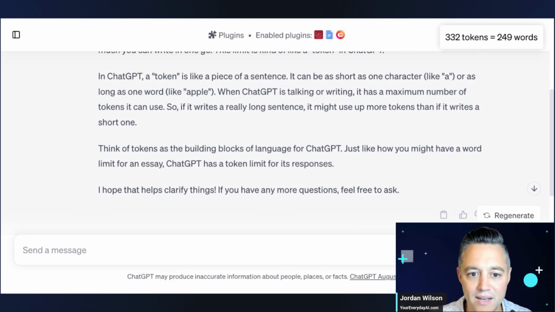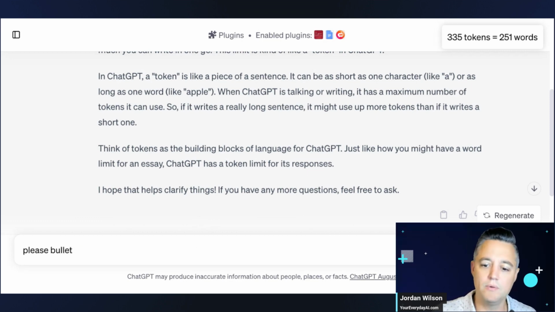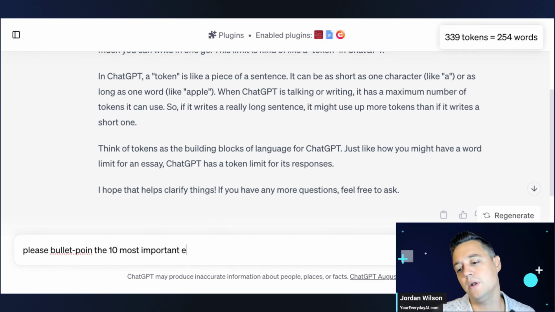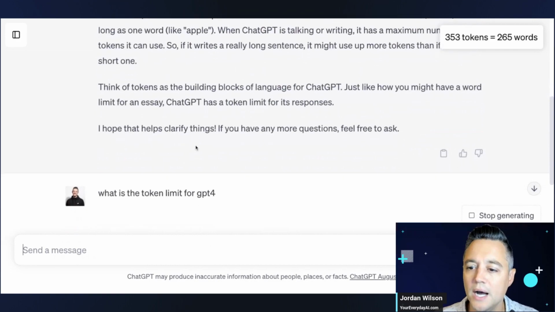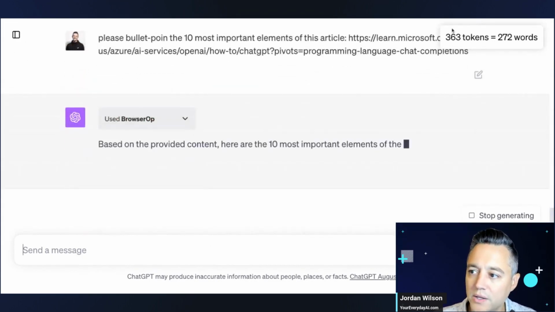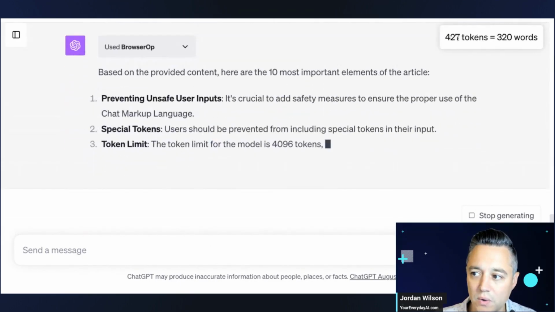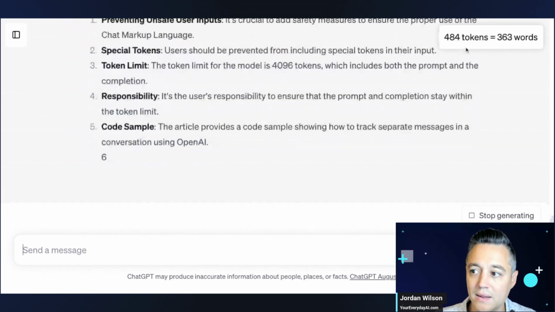I'm going to go ahead and give a couple other examples. I'm actually going to stay in this chat. I'm going to say, please bullet point the 10 most important elements of this article. I'm sorry, y'all, it's probably painful to watch me type for the like 6 of you watching this video. Okay, so right here, you'll see the token limit, which is really cool, is updating live, right?